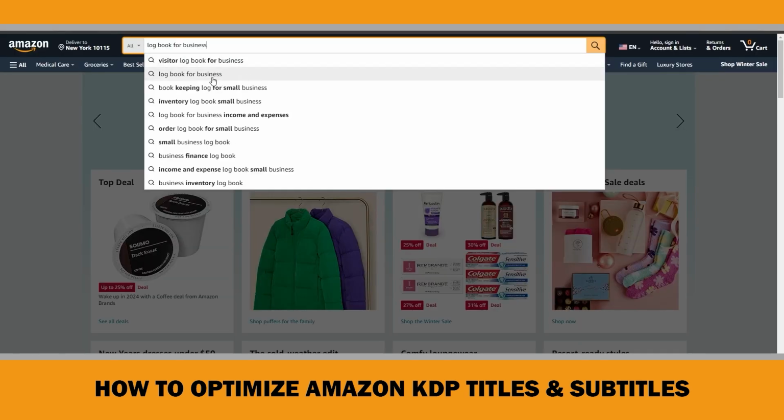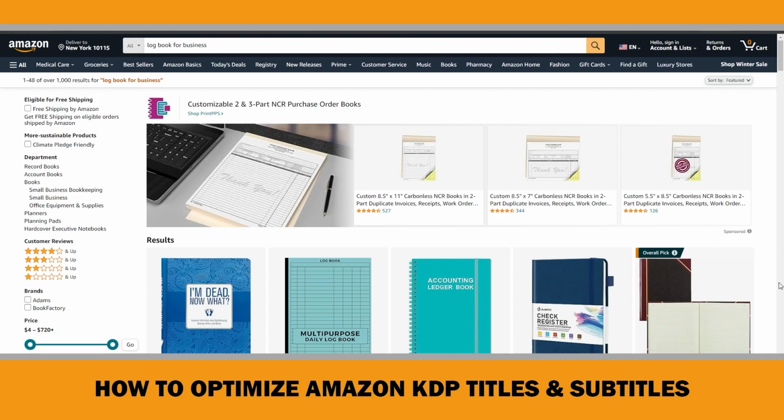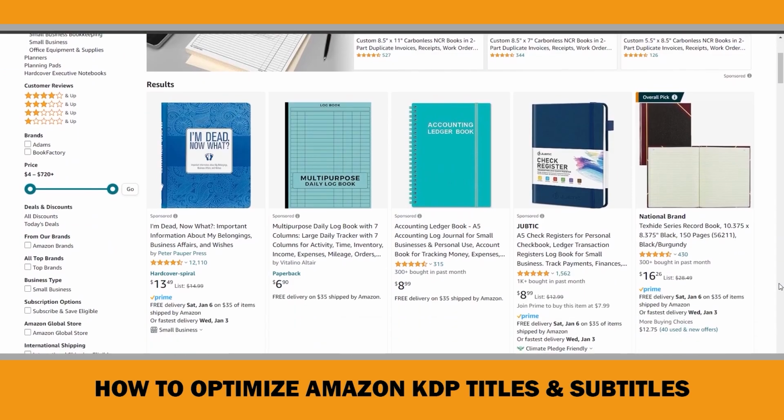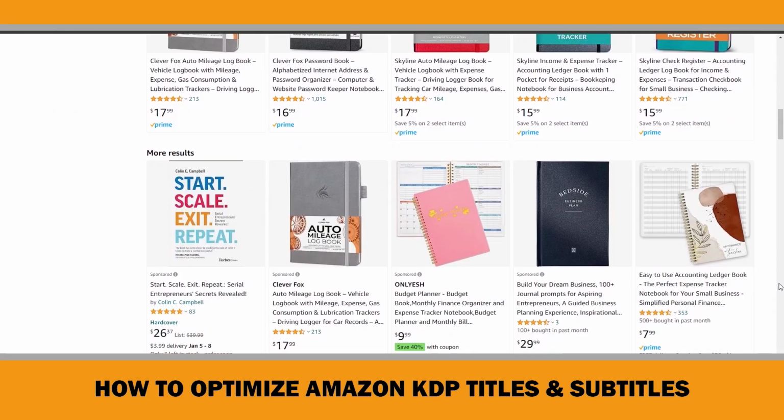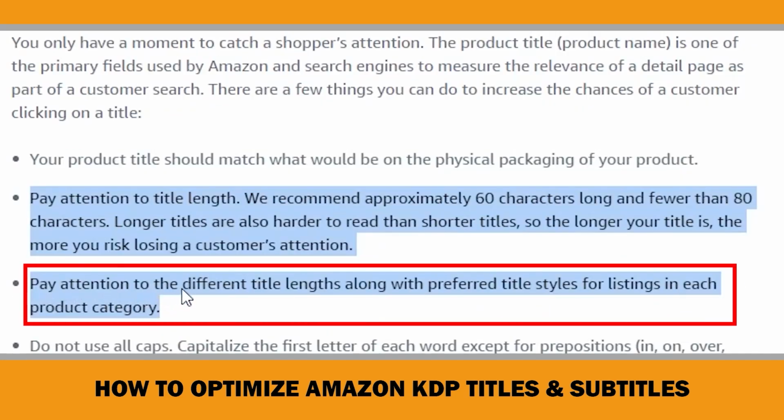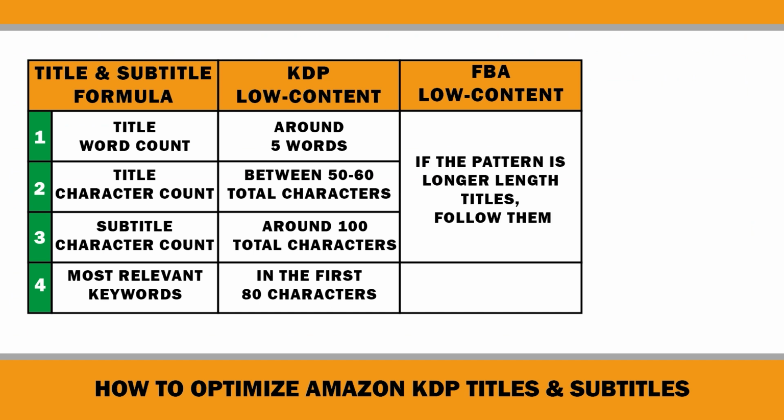Regarding FBA books, as we saw on the search results page of the Logbook for Business search term, FBA sellers tend to fill more than 160 characters in the title fields. As Amazon says in the Help Center, always pay attention to the different title lengths along with preferred title styles for listings in each product category. So if the pattern is longer length titles for your targeted category, follow them. However, as I said for KDP books, always put the most relevant keywords in the first 80 characters to make them visible for both mobile and desktop versions of the search results pages.